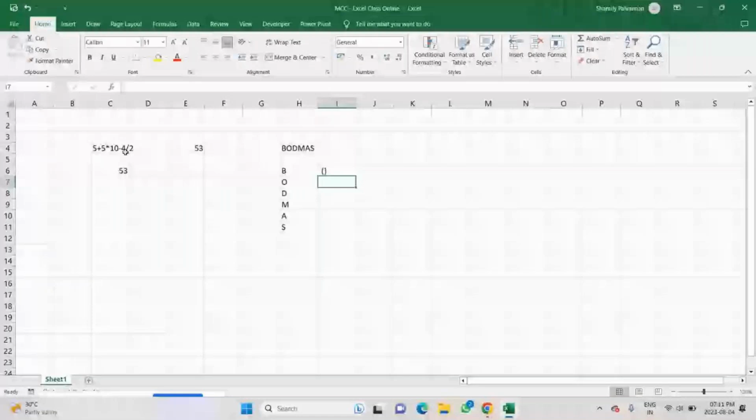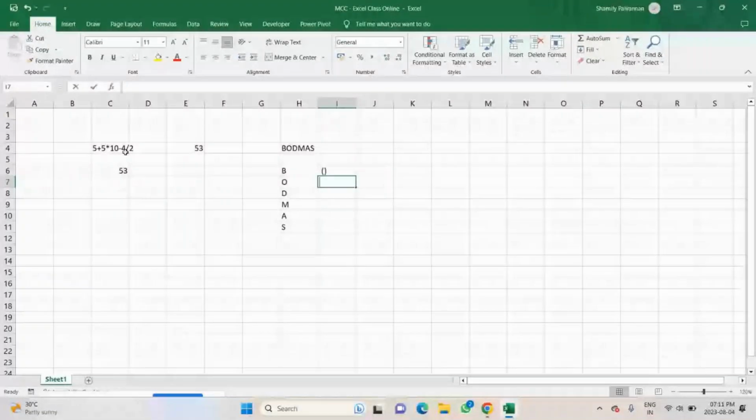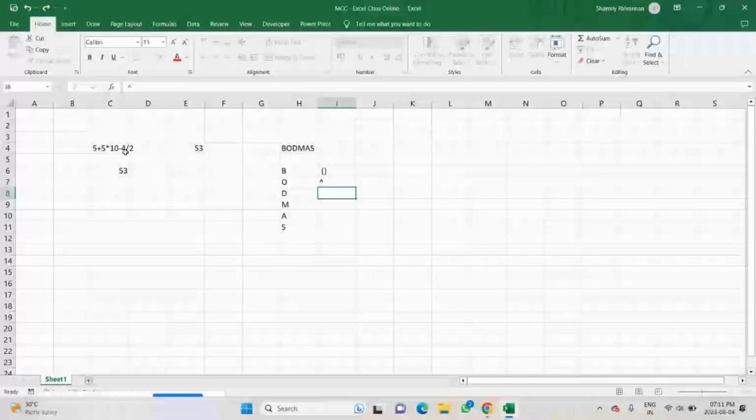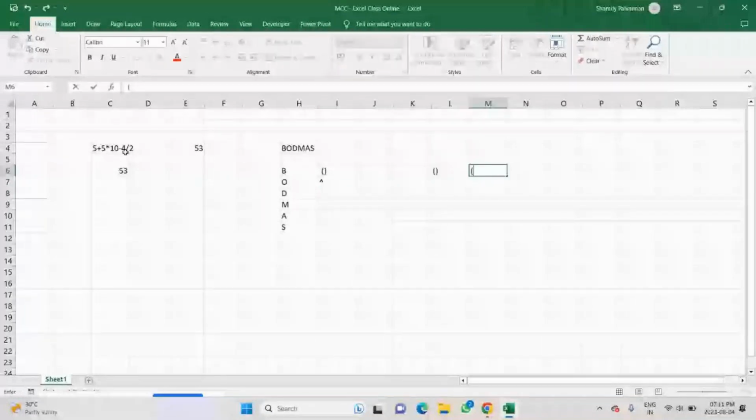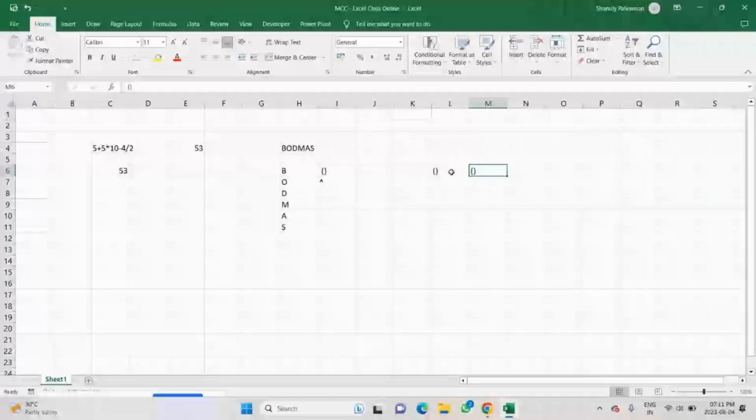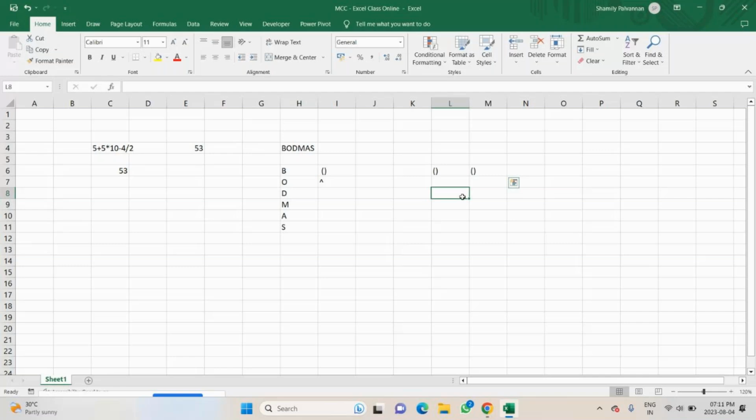So those will be calculated first. Then it comes to order. What is this order? Order means I have one set of a bracket, another set of a bracket and another set of bracket information. From this bracket to this bracket, multiplication, division, addition, subtraction, whatever is between one bracket and another, those will be done through this order. So first one is bracket and the next one is order, right?